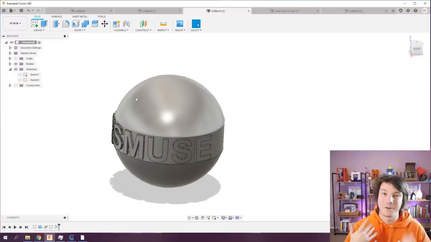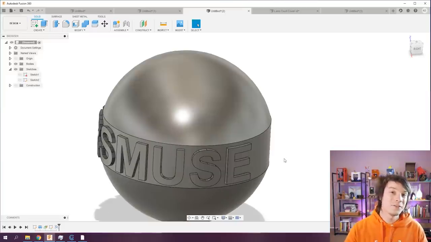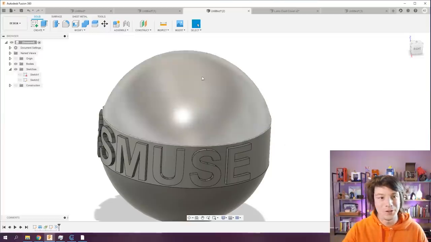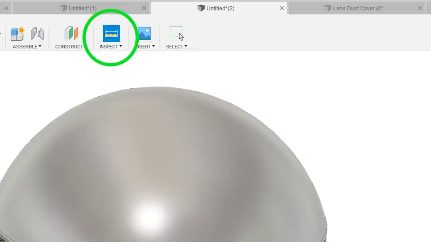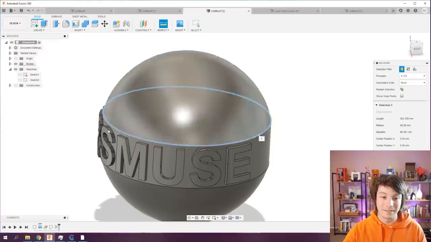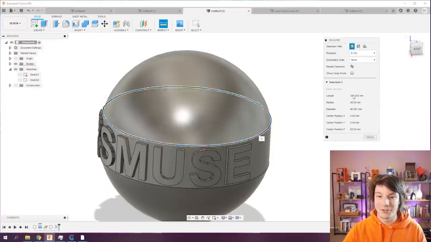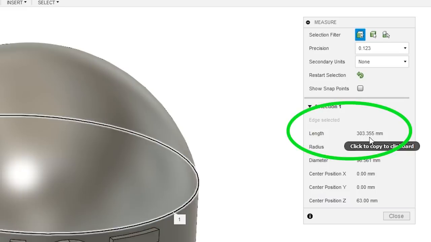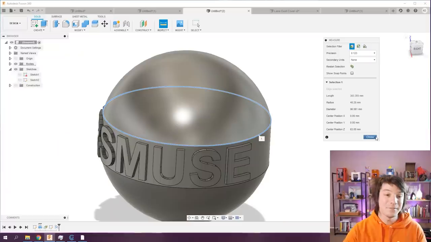It will be like your geometries are intersecting. Can't do that. So let me show you how to figure out how far you can push the text before it starts intersecting with itself. And it's very easy. You just find out the perimeter of the curve. And you don't even have to do any calculations to do this. Fusion will do it for you. You want to go to the Inspect tool and Measure. Then you select the curve edge like this, and it will show you the length, 303.355 millimeters.